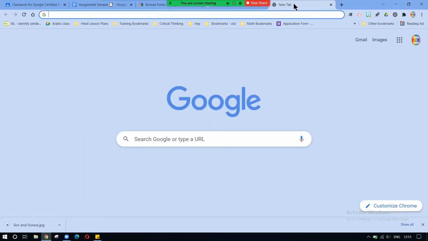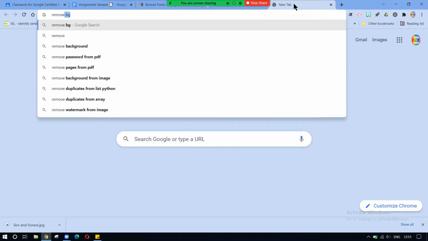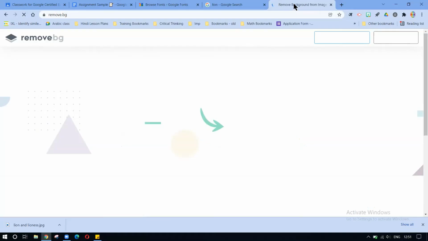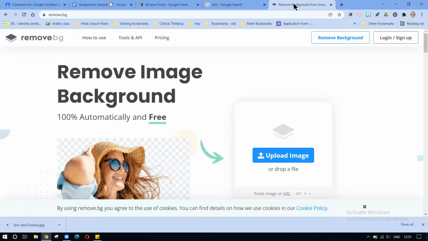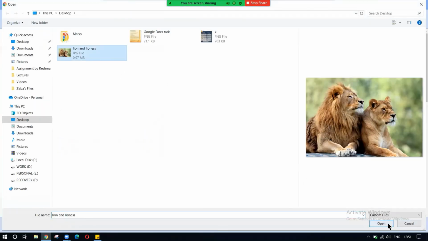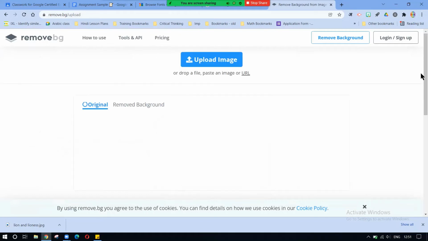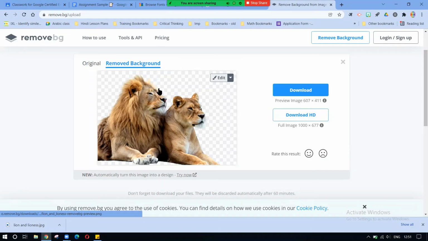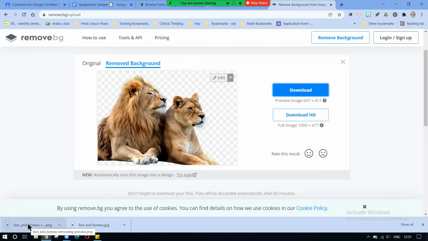You will just type remove.bg. It is a very popular website that helps you to remove the background for free and instantly without any login or sign up. So I will click on upload image, lion and lioness. Like this, you can choose even your picture, any picture that you want. And within seconds, you can see this has got a transparent background. I can click on download and instantly the download happened and it is ready to be inserted.